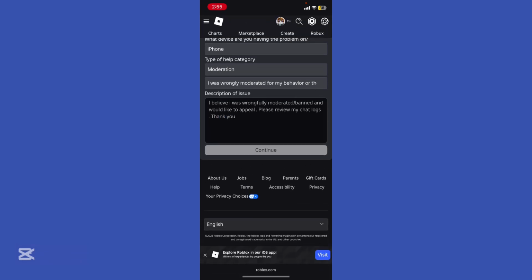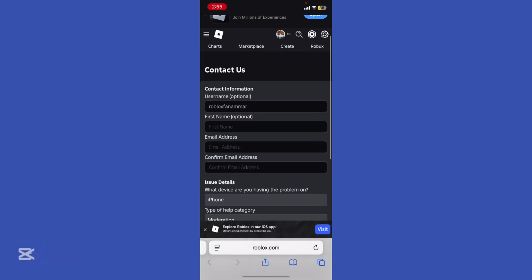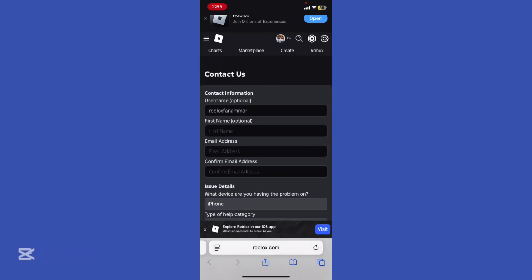Okay, and simply hit continue, and you're gonna be able to send your request to Roblox, and they will process that information and they will reach out to your email that you use. So make sure to add the correct email.